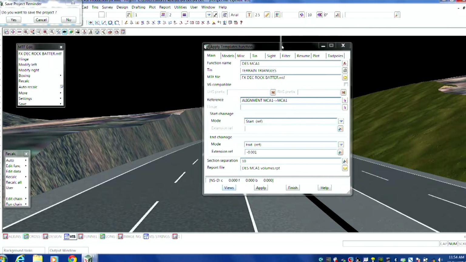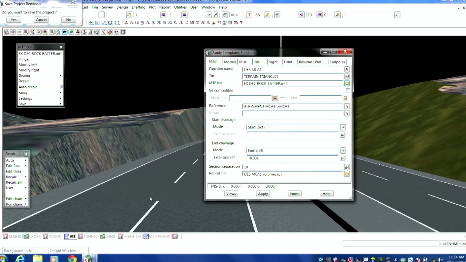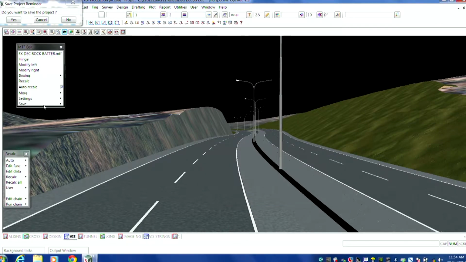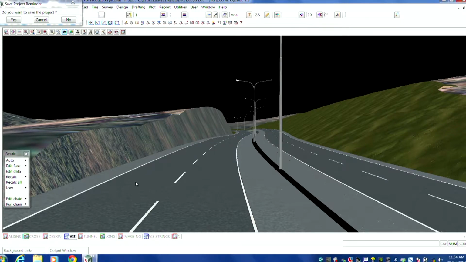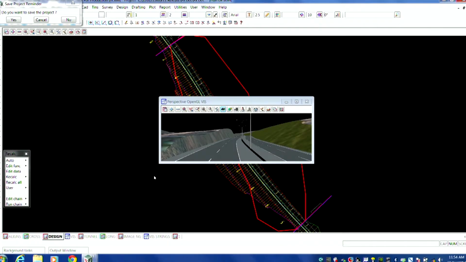Right, so in this job here, we'll just have a look at the other little side of the road first before we go into this one. Getting a lot more adventurous, aren't I? Right, it's inside my design.